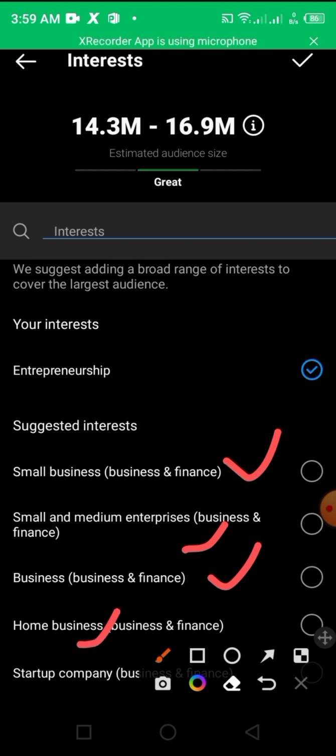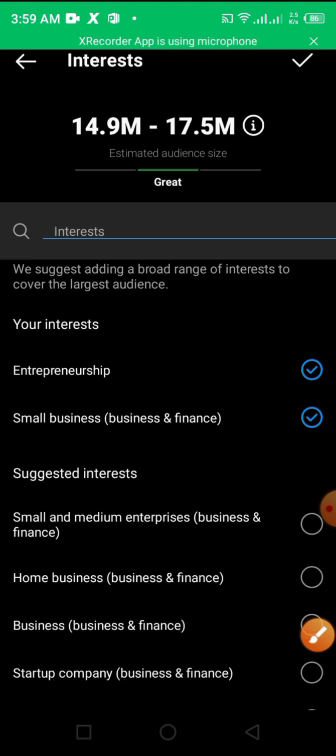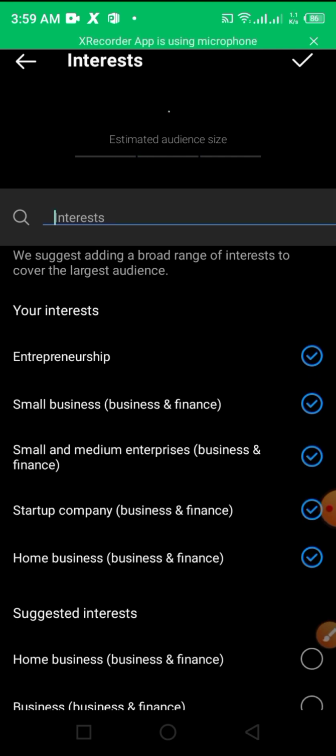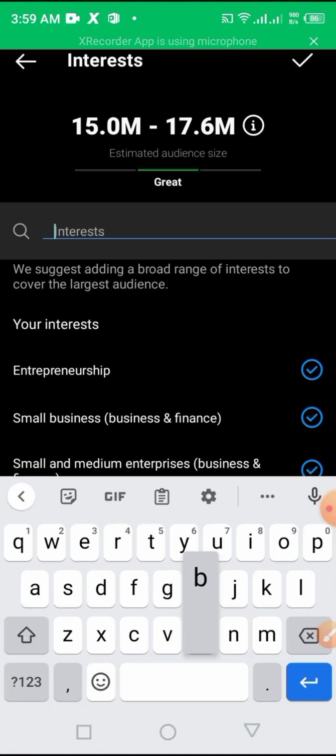So what you could do is just select them, and when you select, it gets checked. If you select small and medium enterprises, you can select startup, you can select home business. Depending on what you're selling, let's say you're a physical product seller selling beauty items, let's search for beauty.